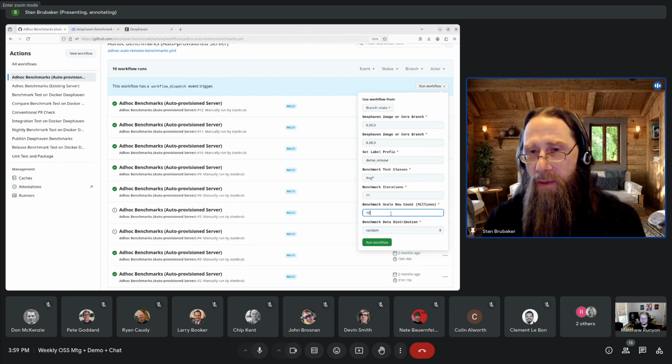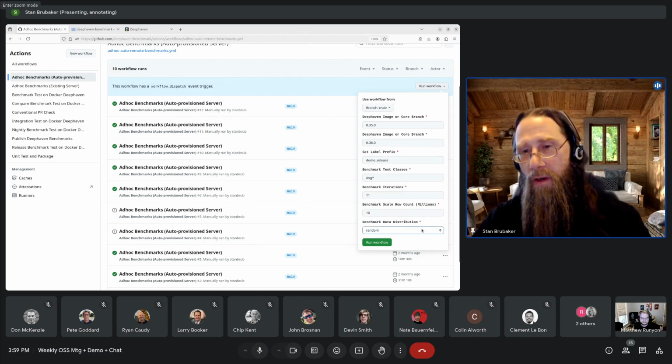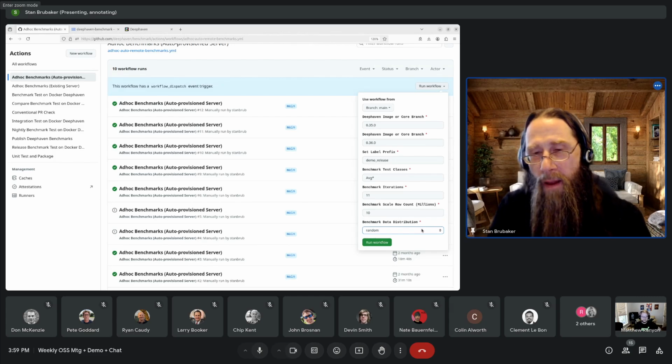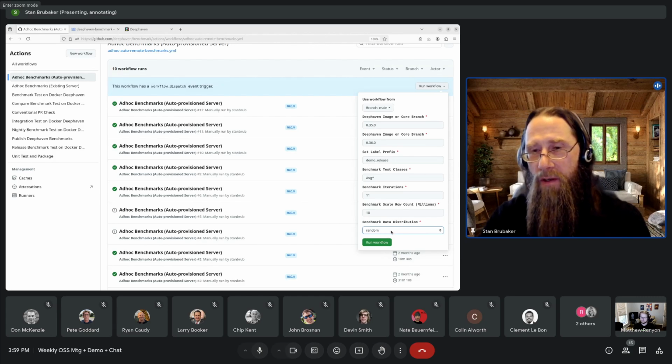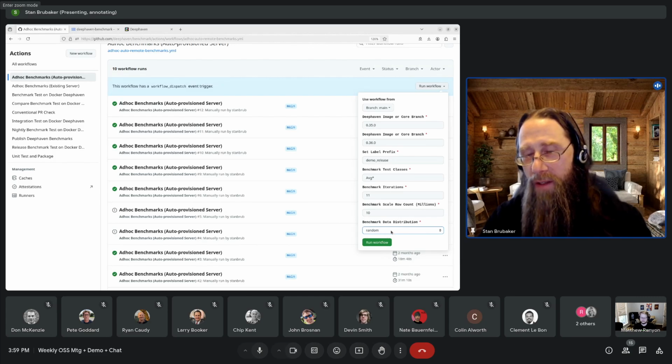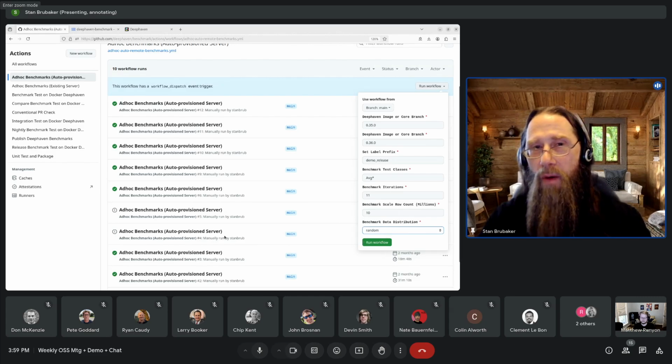The last one is data distribution. You're going to want to use random most of the time. These other ones are interesting, but you're not going to get as consistent results. So you have to kind of know what you're expecting from ascending or descending or unlinked data for your operation. Then you hit run workflow.